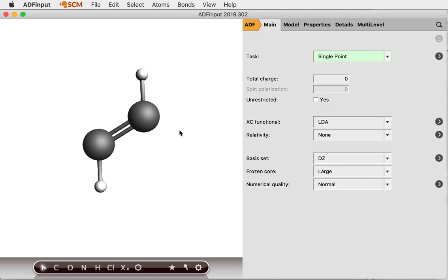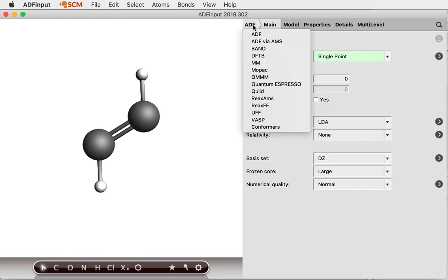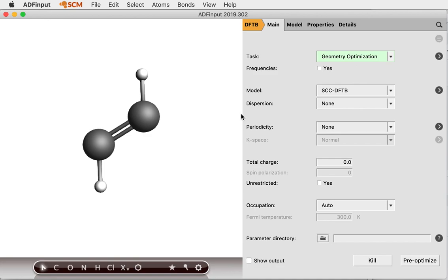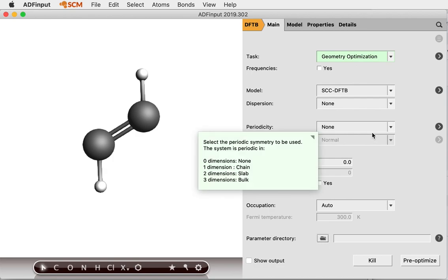In order to be able to deal with this infinite repetition of the unit in 1D, in this case, we want to switch to a module that can deal with periodic boundary conditions, so we'll use DFTB in this case. We'll switch from ADF to DFTB, and there by default, we will remember we were dealing with a molecule, a 0 periodic system, 0D periodic system, and we want to change that to 1D, a chain.